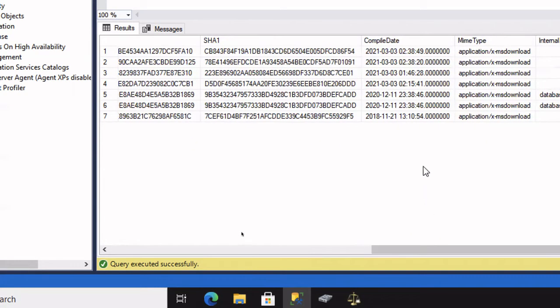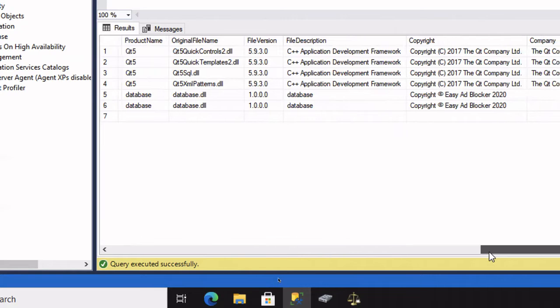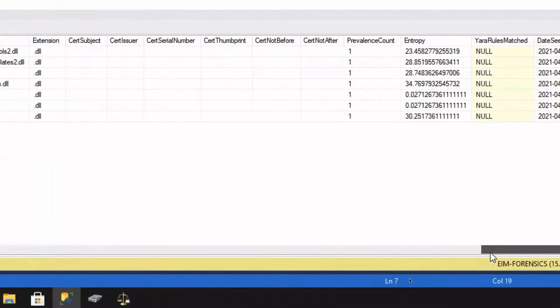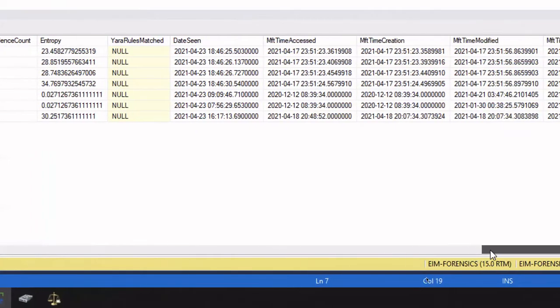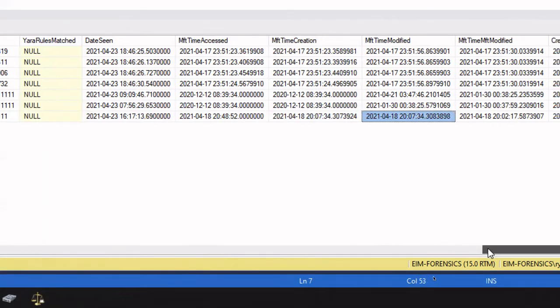Compile time's pretty old on it. Interesting. Has no file properties, all blanks. And it looks like it was put on the computer not too long ago, 418. I scanned it in at 423. So not too long before we wanted to analyze this disk image.